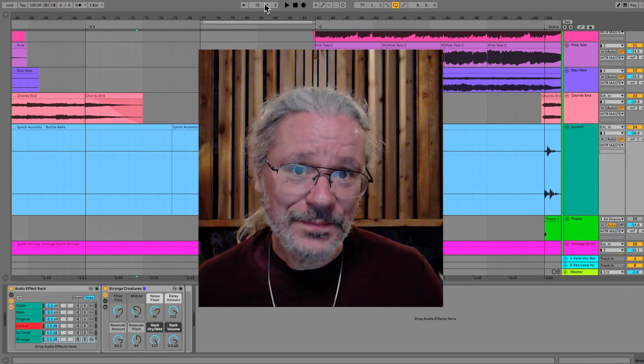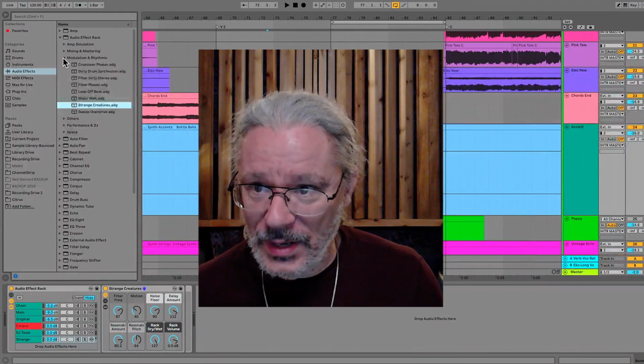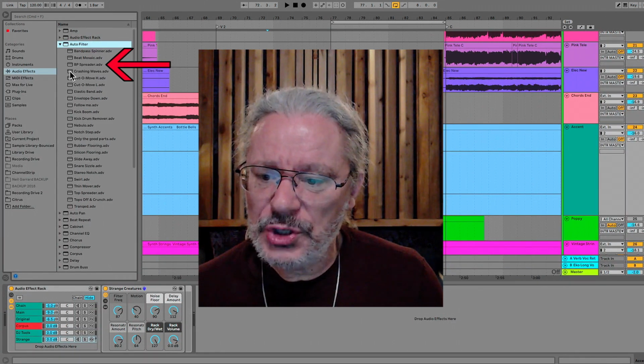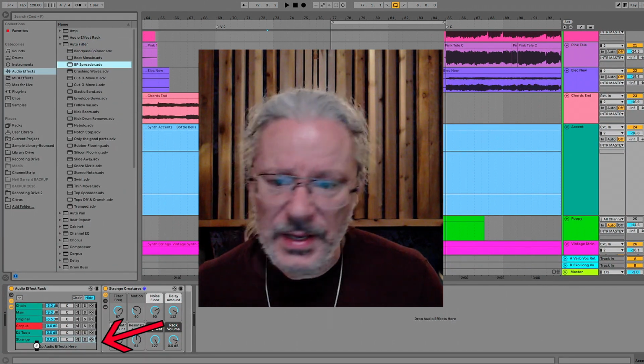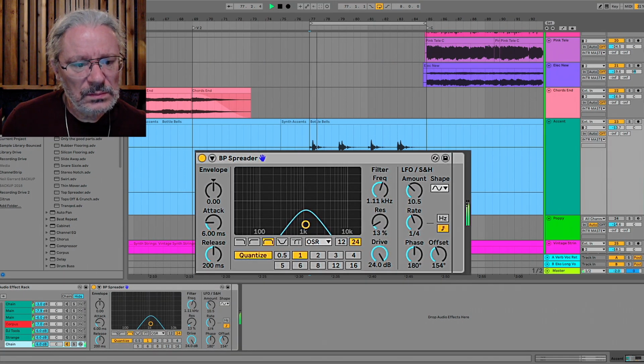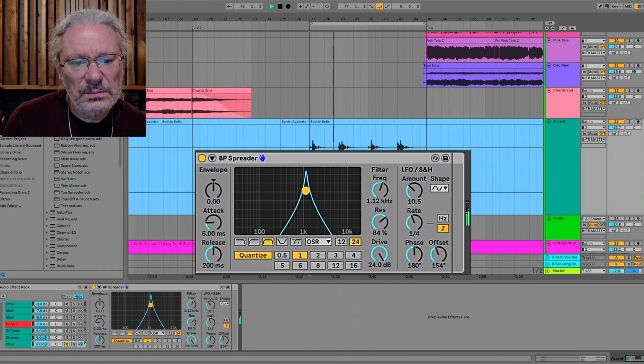And then, of course, there's the auto filter. I really like using this. Let me put them on the chain here, and let's just play it, see what it sounds like. Nice. I don't have to do much to this one.